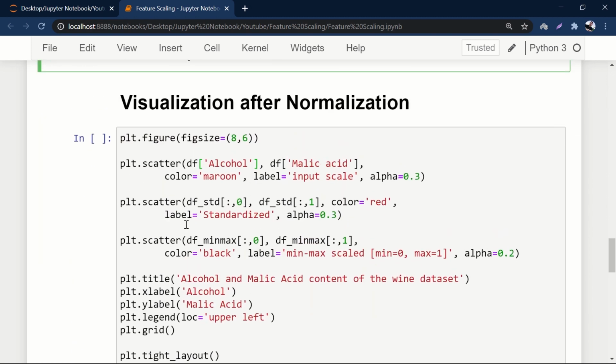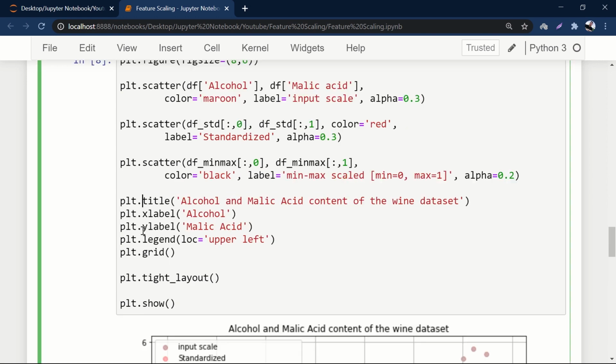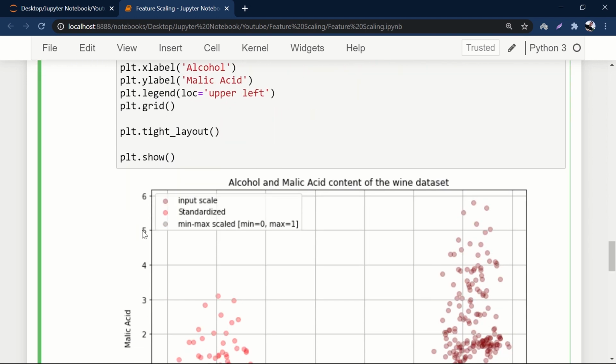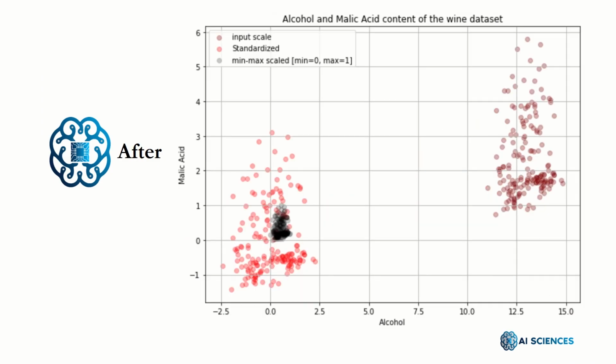Now let's visualize our data. Again, I'm using matplotlib for this one. So this will plot the original data, right? It will plot a scatter plot, and then this will plot the data after standard scaler, and this will plot the data after min-max scaler implementation, right? And then we are just setting some title and labels. Let's run it, and here it is. Here you can see the result of what we have done. Let's discuss it in the presentation.